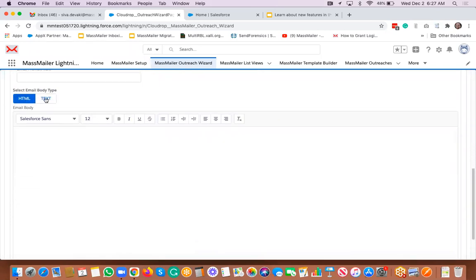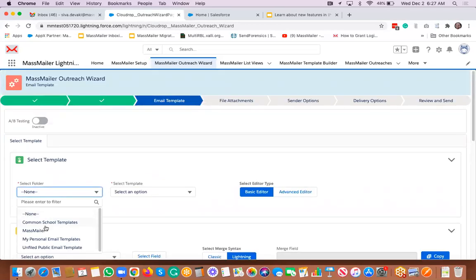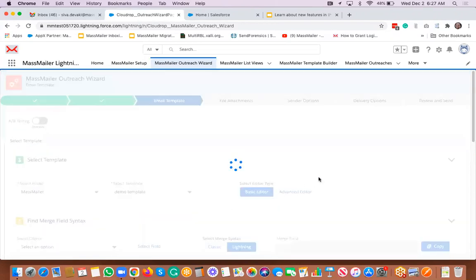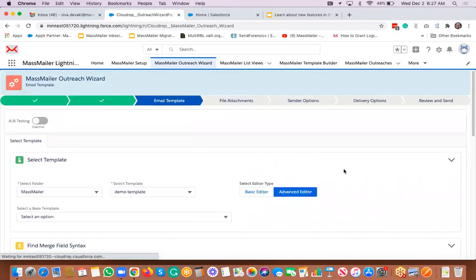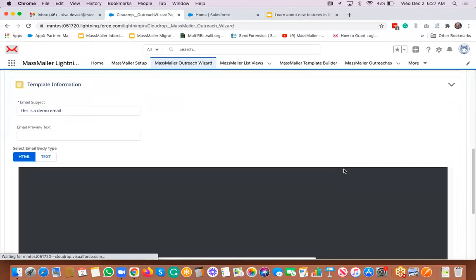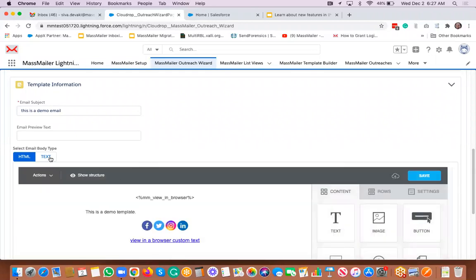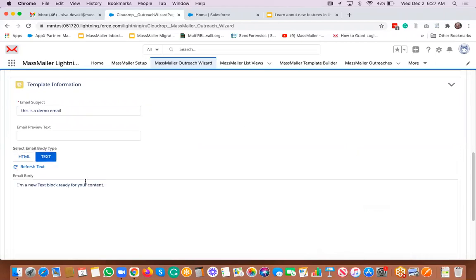Now you have an option to do the text version though. That's kind of a new feature. So let's say you select a folder and a template, and it's loading into the advanced editor. And then let's go save this. If you go to the text version, it actually shows you what was there before. And if you refresh the text, it's going to give you this.